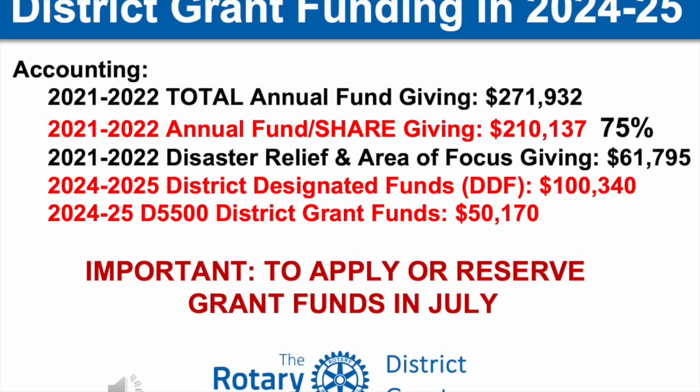This means that your club needs to be planning now for their district grant project. If you have a project planned and don't have an application in by the end of July, please contact the district grant chair and give her the project name and grant amount so those funds can be reserved for you.